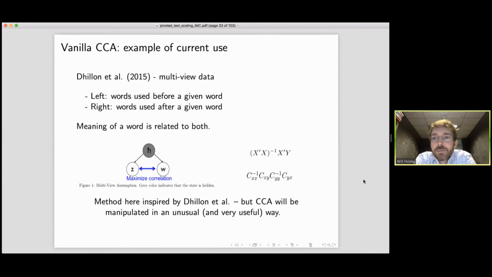So to give a little bit of background on CCA. An example of its current use would be estimating correlation between the words before a word and after a word, and then estimating the meaning based on that context. And CCA here is linear regression with multiple dependent variables. In this work, for example, by Dylan, which is the inspiration for this method, I saw this presentation back in March and then adapted this for this method. So we can then train on all of these left and right contexts and take a word's meaning to be the specificity weighted average of that context.